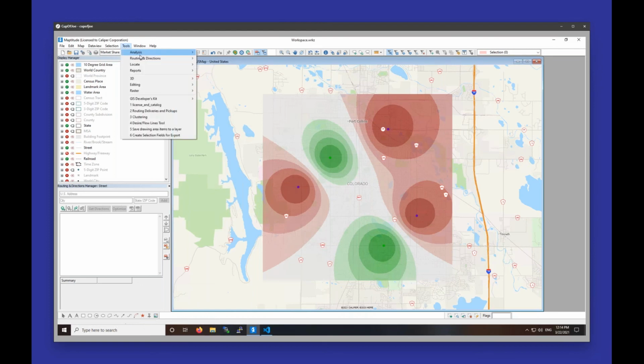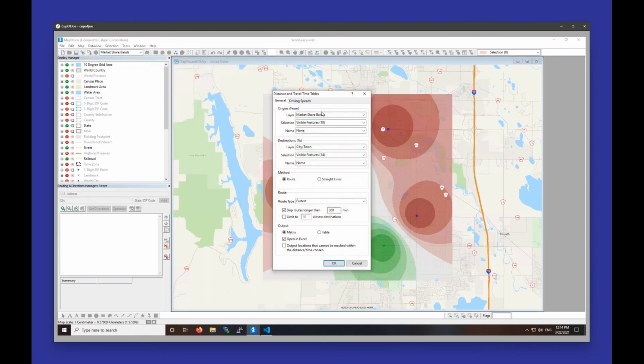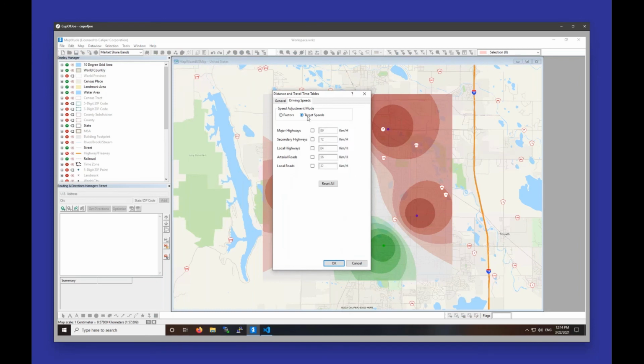So for example, if I go to Tools, choose Routing and Directions, and then Distance and Travel Timetables, we'll see the same tab here, where you can adjust the factors for speed, or you can choose individual target speeds for the roads.